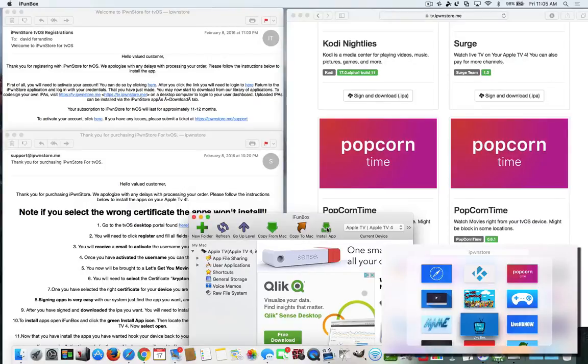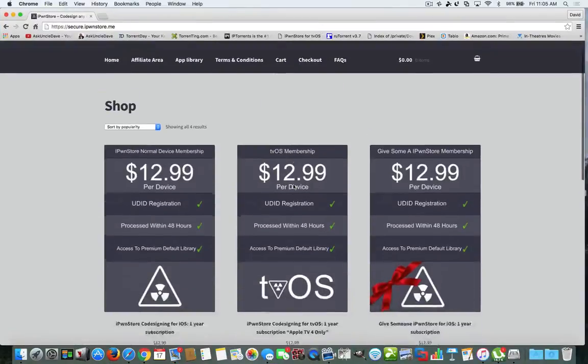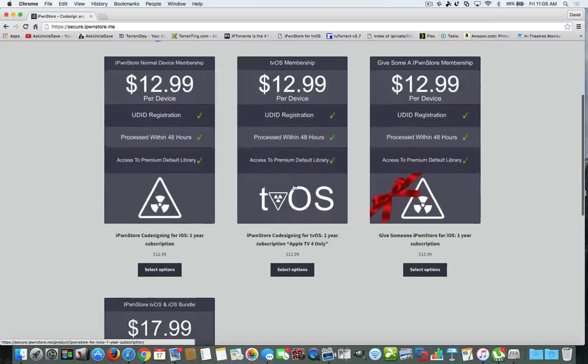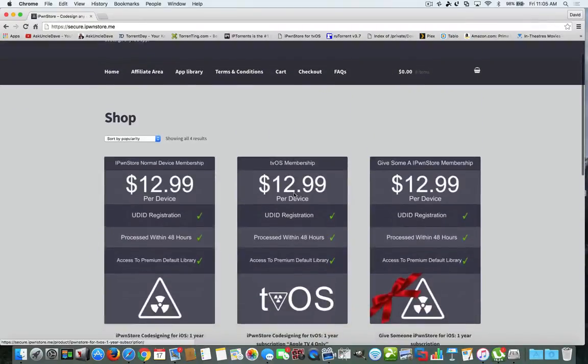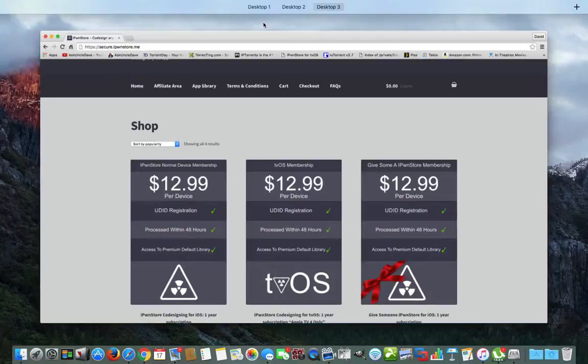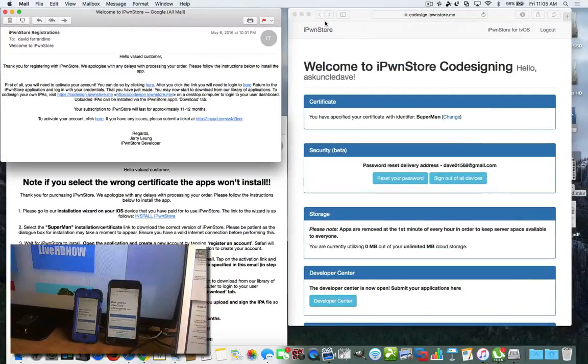You don't have to use Xcode or anything like that. Basically, you pay for the service. The service runs for $12.99, and you can set it up for your tvOS. What about iOS? I want to install a lot of great apps onto my iOS device. So what I have for you today is a video on how to do that with your iOS device.